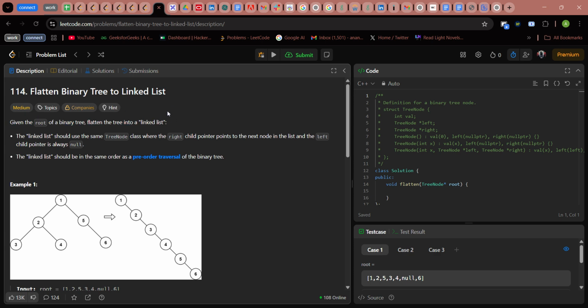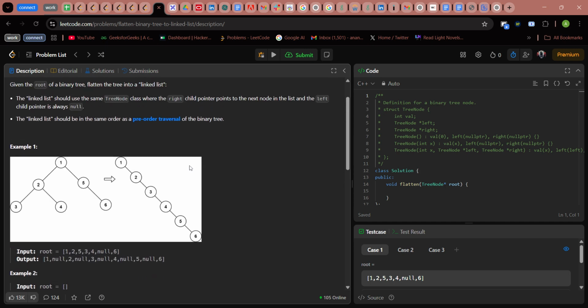Flatten binary tree to linked list. Okay. Given the root of a binary tree, flatten the tree into a linked list. The linked list should use the same tree node class where the right child pointer points to the next node in the list and the left child pointer is always null. The linked list should be in the same order as the pre-order traversal of the binary tree.